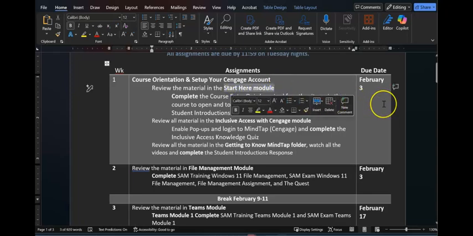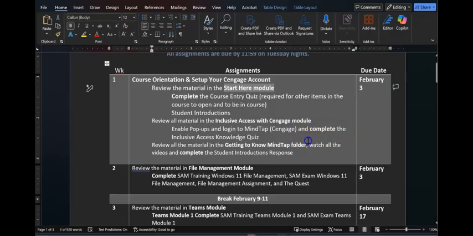So like our SAM and our Cengage assignments, it'll give us that direction and shows us where to go. So the next item after we reviewed our Start Here materials, then we completed our course entry quiz, and then it says complete your student introductions. Anything that says complete and that shows on your course schedule is a graded item that you ensure that you complete in order to be submitted for a grade.